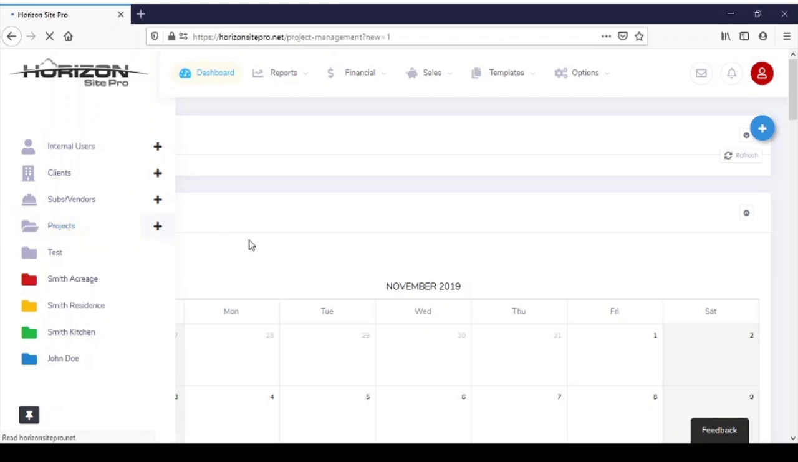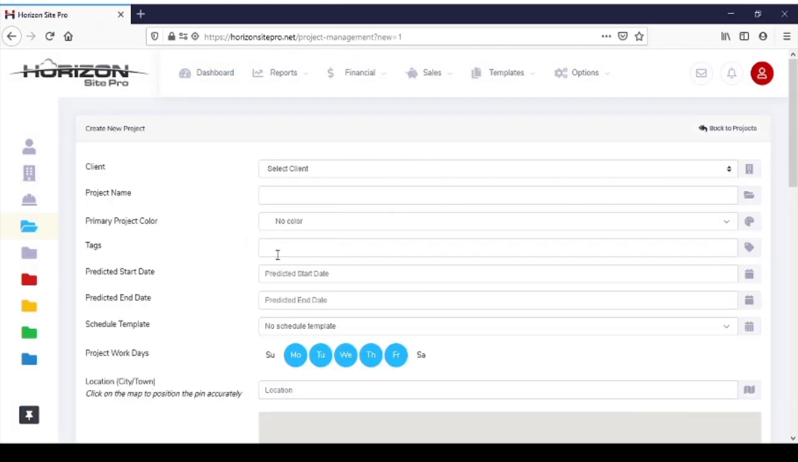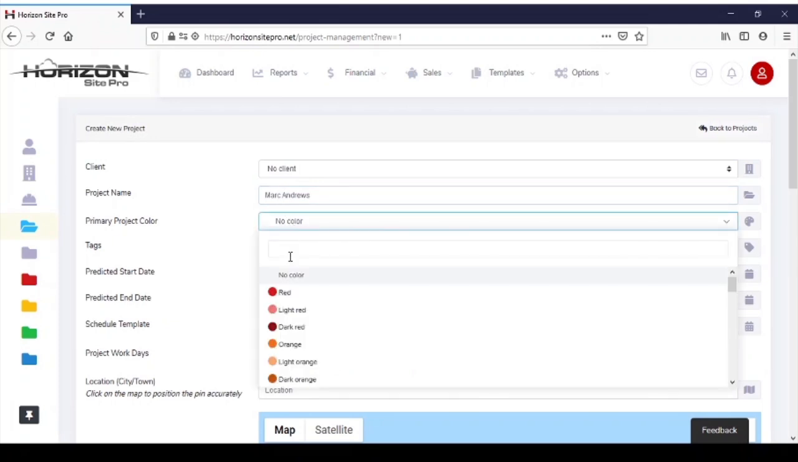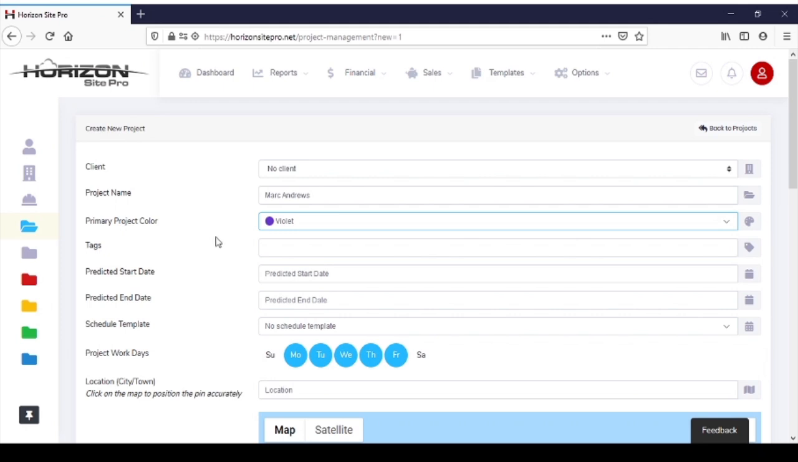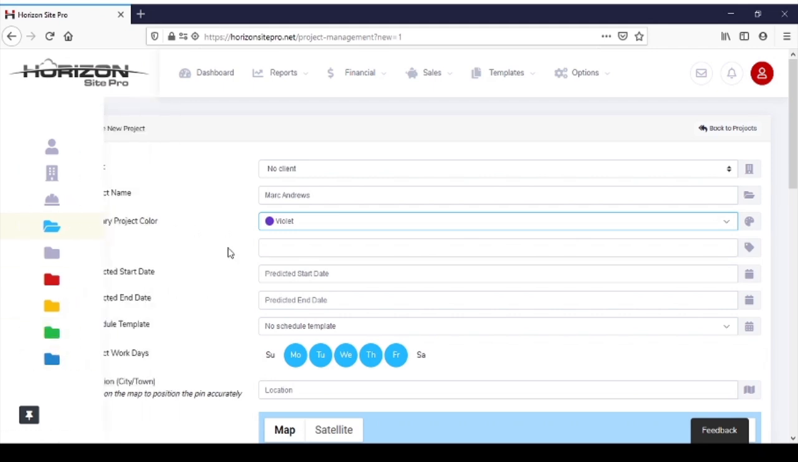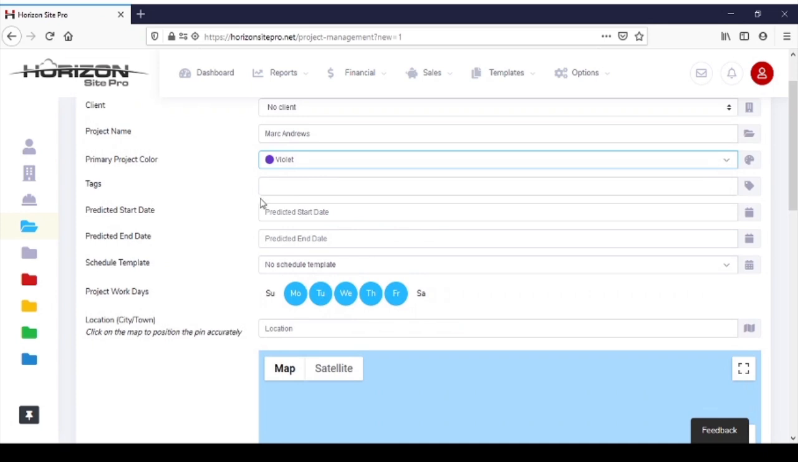So we'll go in, create our project. When we select a client, because we're going with an employee, we're going to create no client. Project name will be your employee name. You can pick the color of your job, and this is just to help identify the job easier in the sidebar and other locations. And you can have tags, we'll cover that in another video, what that does.